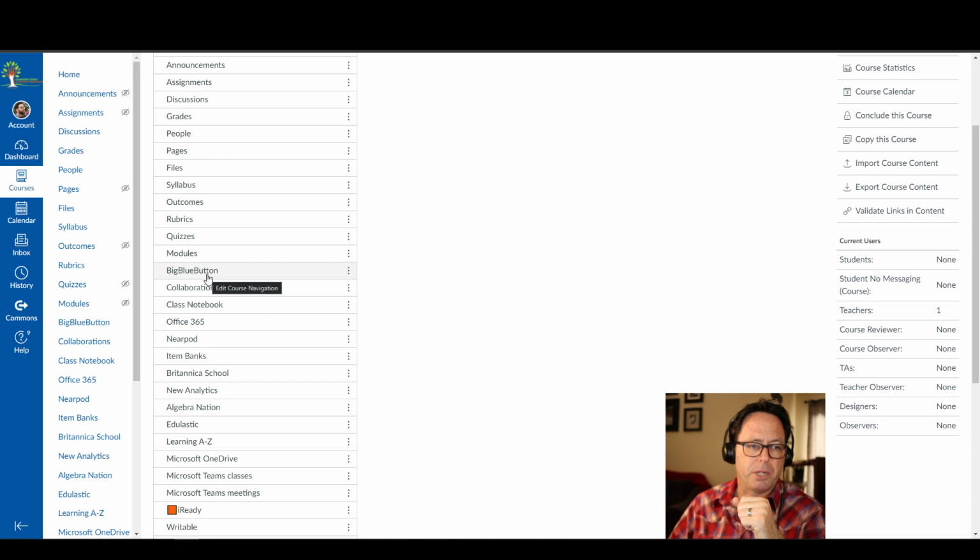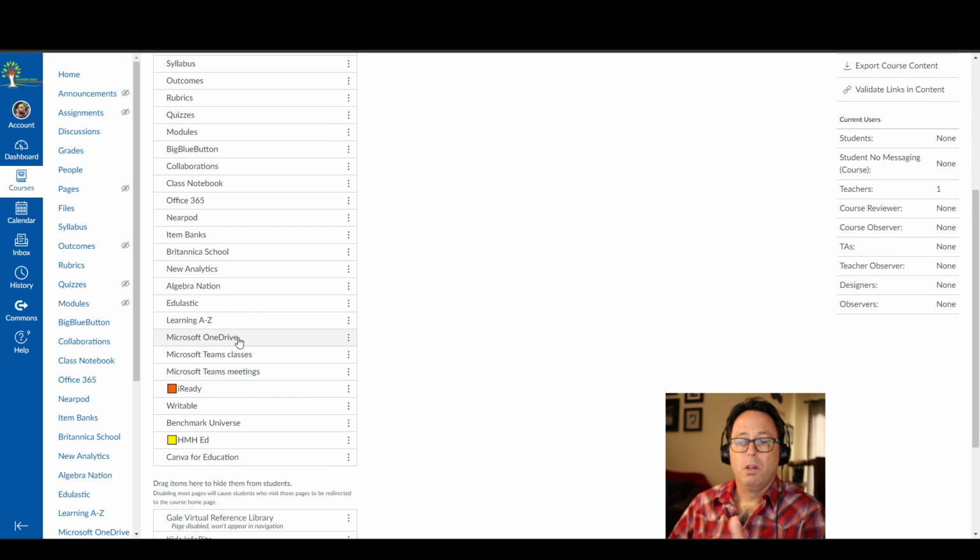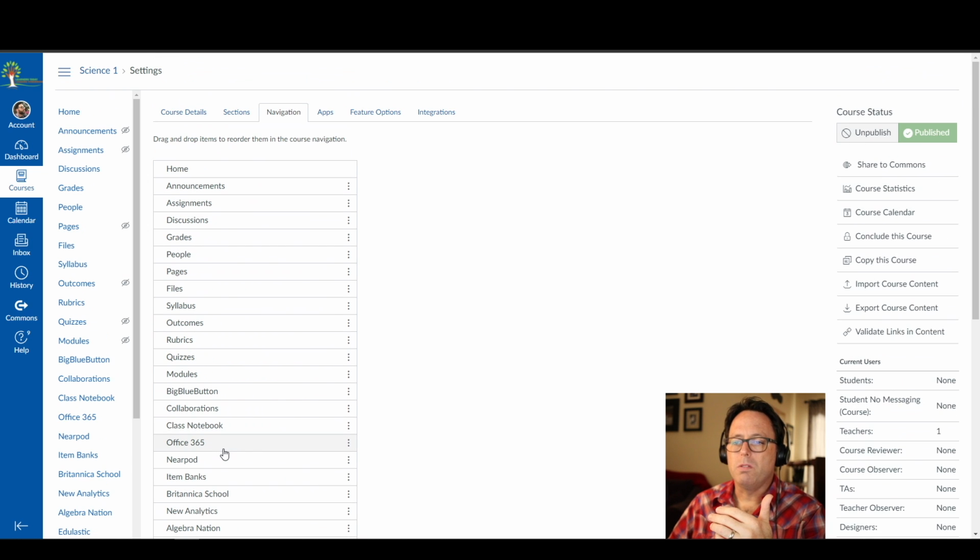This stuff is integration, other different types of technologies that are integrated in, like Nearpod. You can run Nearpods into Canvas so the students can actually control the Nearpods themselves. Britannica School, another service the county pays for. I never use it, but it might be used for somebody else. Algebra Nation, OneDrive, love OneDrive. We'll talk about how you could use that in other videos. Teams, right? So you might not use any of this stuff.